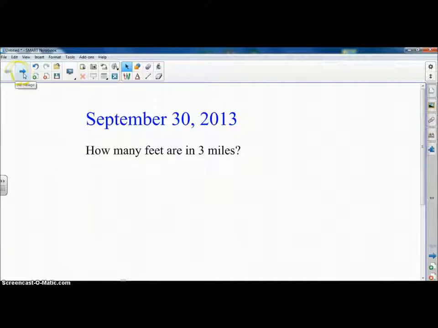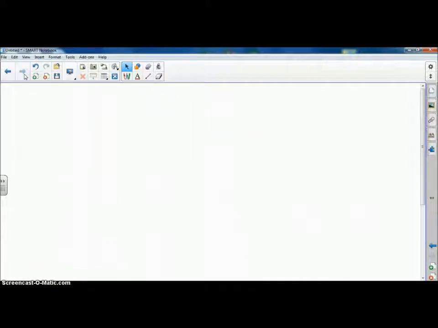To add a page, I can come up here to the top and I have the blue arrows. Put my mouse over this. It comes up with the title of next page. If I click on it, it gives me a second blank page.